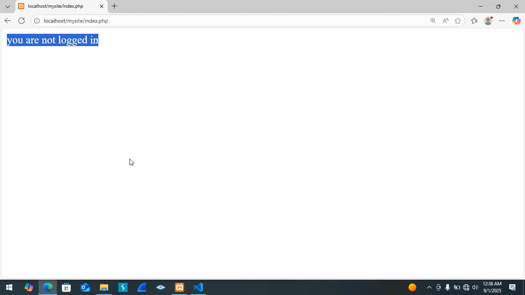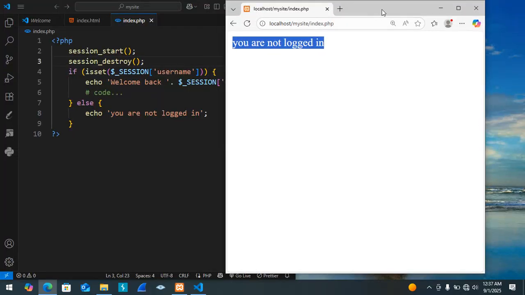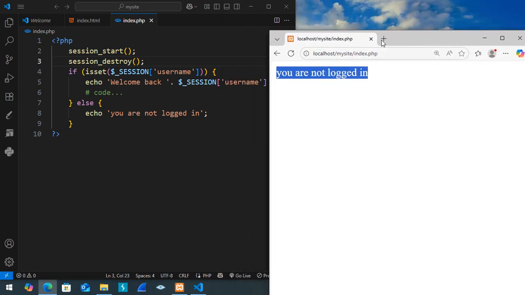So try to use sessions and cookies, and learn how to use them in a very good way, like the one I've showed you. Try to practice. Practice makes perfect.